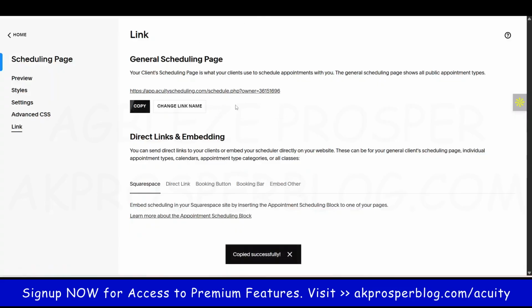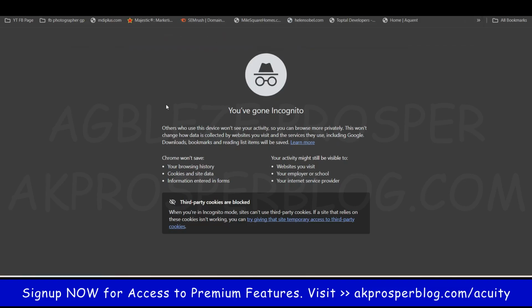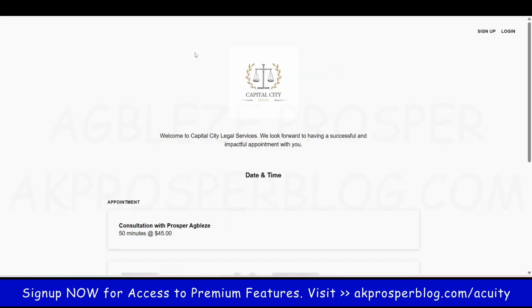So if I copy this link now, you can see your client's scheduling page is what your clients use to schedule appointments with you. The general scheduling page shows all public appointment types. So let me copy this link and open it in an incognito window. That's the link that will show all the appointments you have on your page.